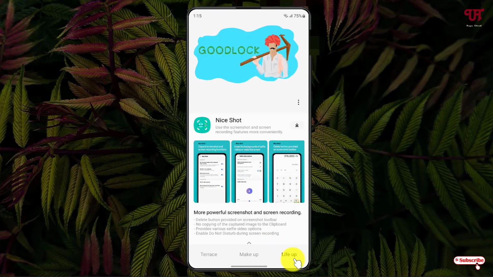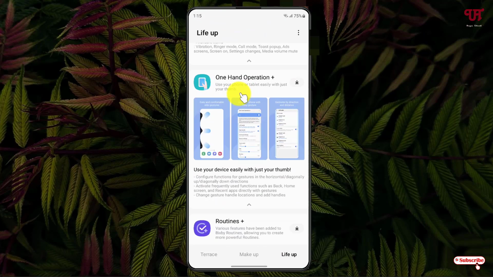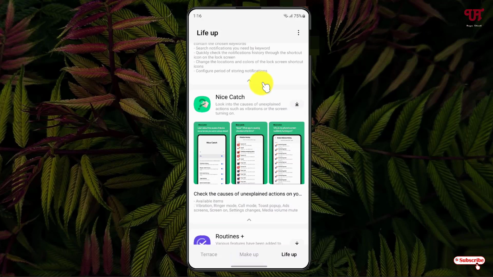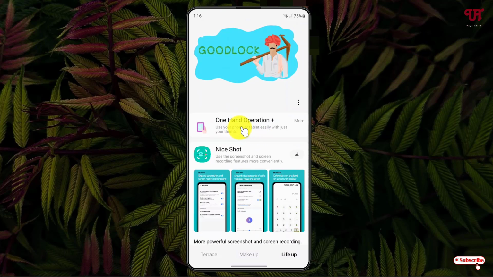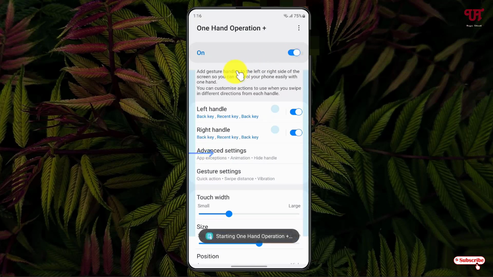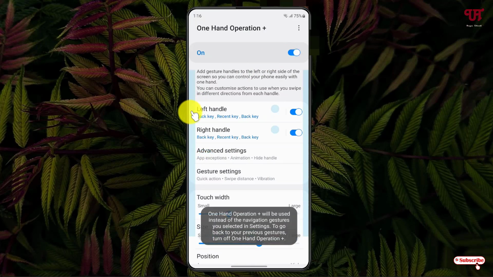Under GoodLock you will see Life Up on the right bottom. Just click on it and scroll down, and now you will see an option written One Hand Operation Plus. Click on this download option. So finally the download has completed. Now click on One Hand Operation Plus and turn it on. Now you can see particle blue lines appearing on the left side as well as on the right side of your mobile screen.